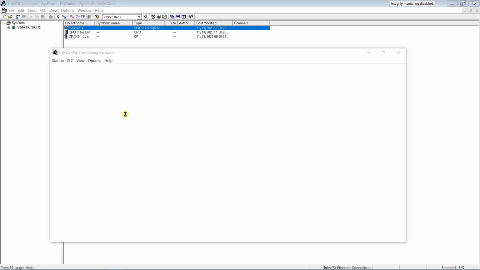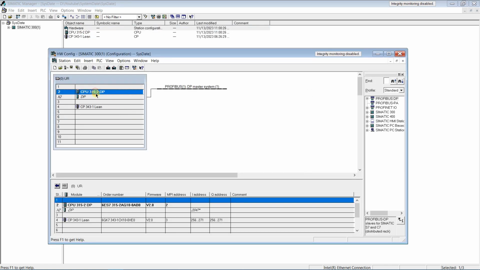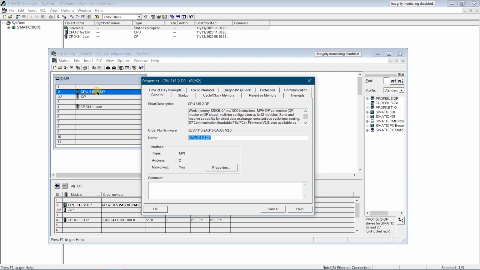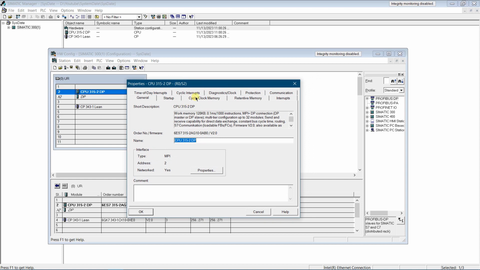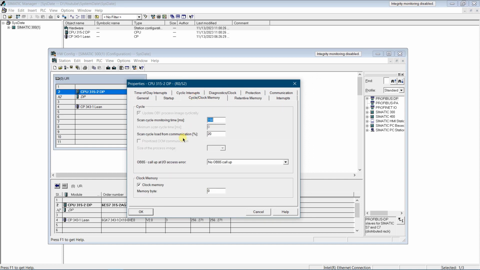Open the hardware configuration of your project, find your CPU, open up its properties, and click on the tab named Cycle Clock Memory. Here you can see the scan cycle monitor time in milliseconds. You can change that setting, but make sure that you know what you are doing.